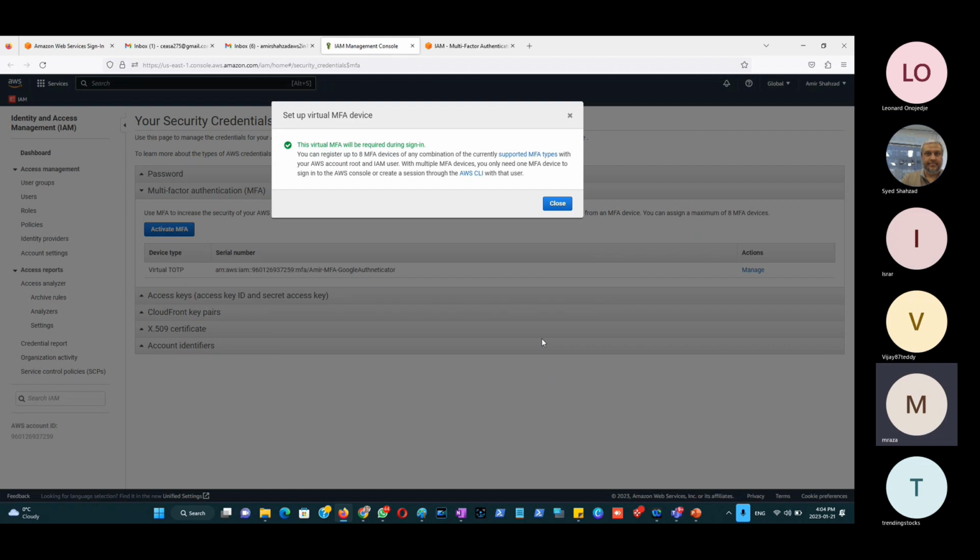And I have a question. The setup your first account is scan QR code or enter a setup key. Which one do I have to click? The first one, QR code.